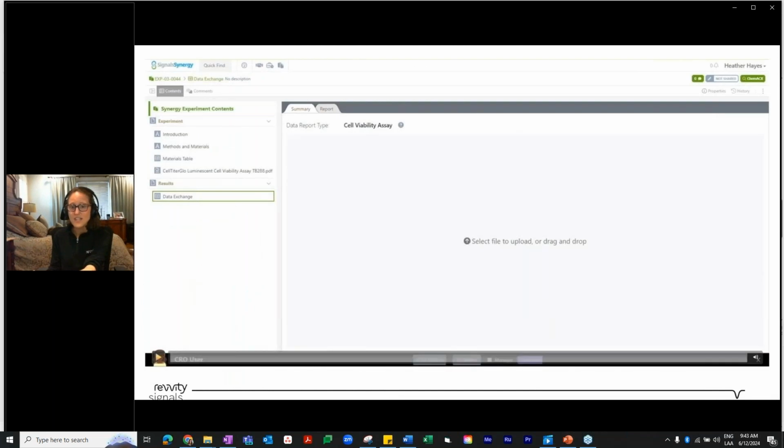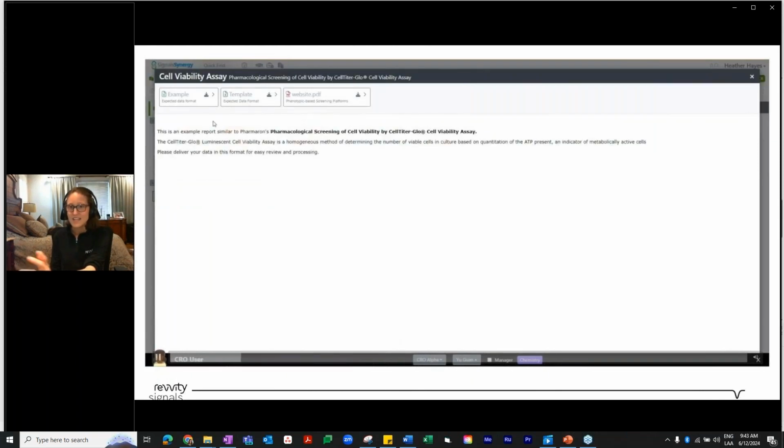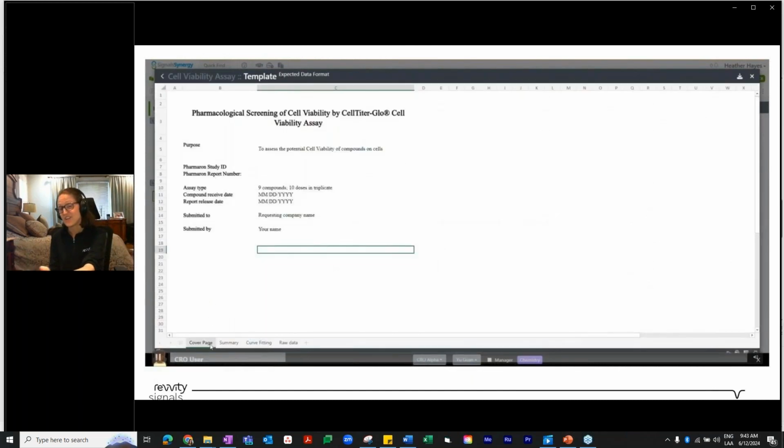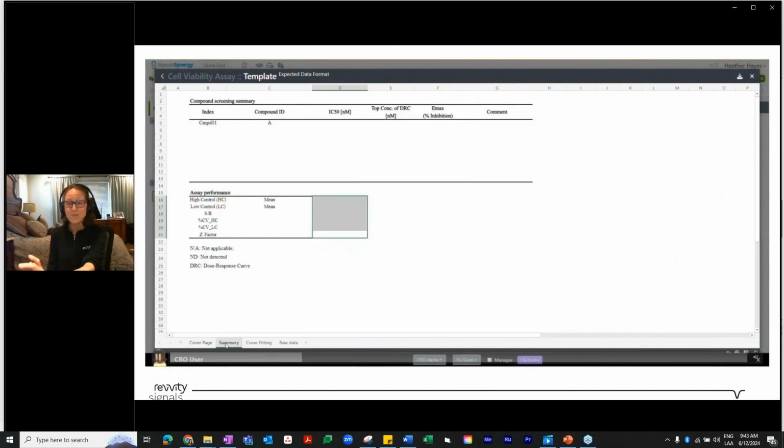So to show you a little bit of what this looks like, this is the data exchange element sitting right here inside of a Synergy experiment, just like the experiment we were just looking at. Show you it from the CRO's perspective. They can log in and they can see the type of report that they've agreed on with the sponsor. This is the report they always send back, in this case for cell viability. They can look at a template that they could download to fill out, but most likely their internal systems are already set up to populate these reports.